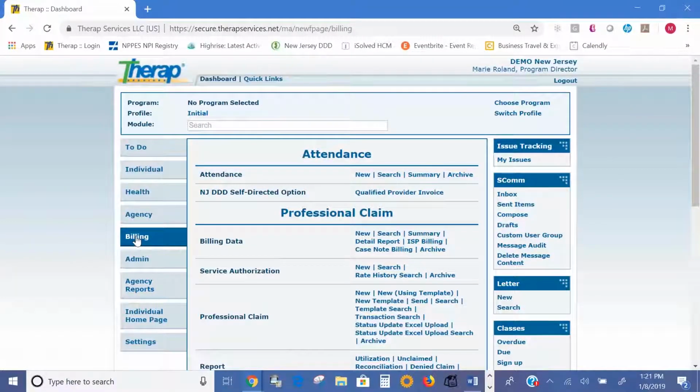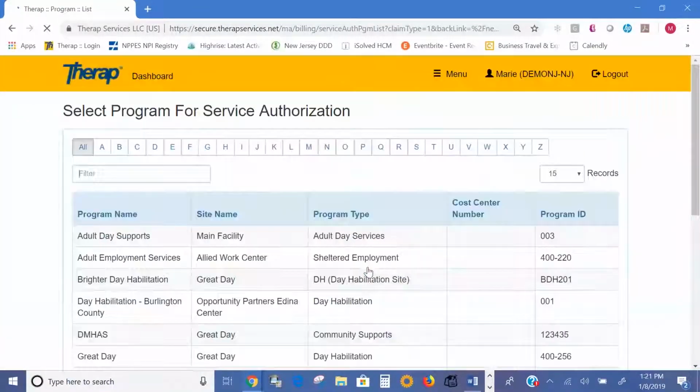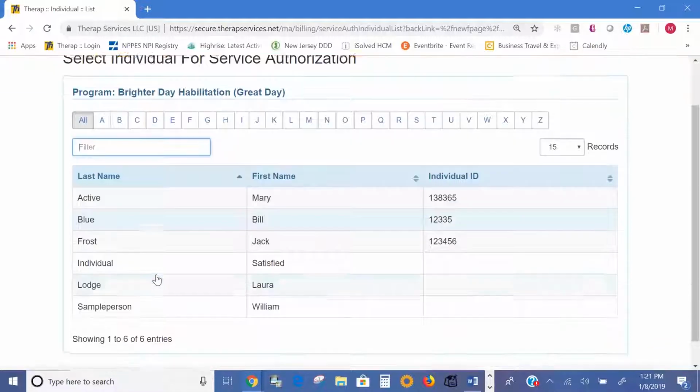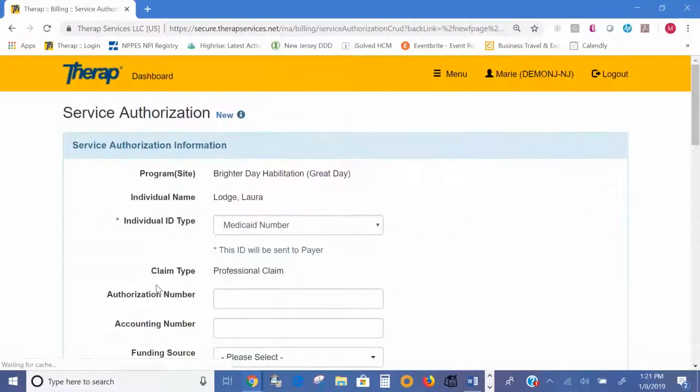In the billing tab itself here, now that I have that complete, this would be the part where you're telling Therap how you want this billing information to come through based on each individual. So if I look at a service authorization, I'm going to make a brand new service authorization for somebody within my DayHab program. These service authorizations are first program-based and then individual-based. So if I pick the person that I'm looking to create a service authorization for, I have Laura here in our DayHab program.